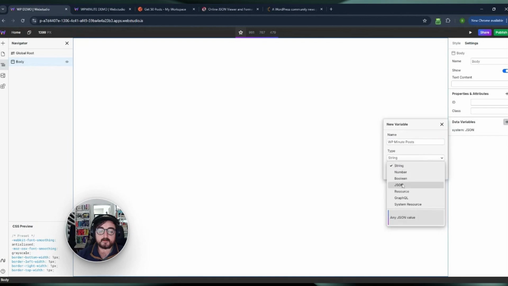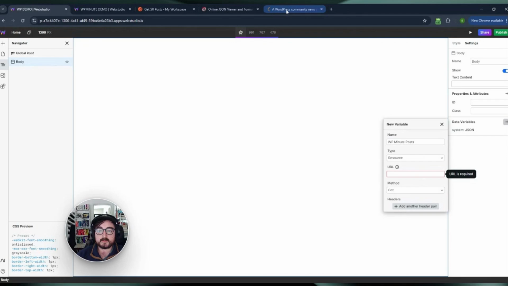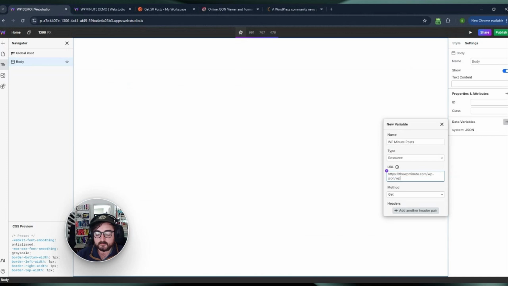And for the type, we're going to choose a resource, and that allows us to put in a REST API or a GraphQL URL endpoint, and then we can choose the method to what we want to do to get posts or post things or whatever. So what we're going to do is come back to the WP Minute. I'll copy that URL. And after that, we'll just connect to the normal REST API. So wp-json/wp/v2/posts. And that'll hit the posts endpoint to see all our data.